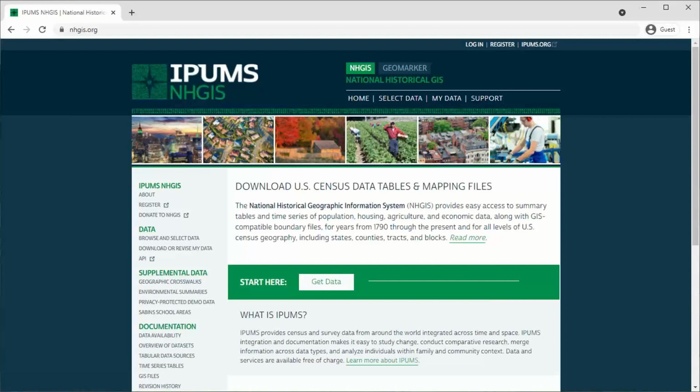In order to show you what is available and how we repackage summary file data, I'll just walk you through our website. This is the main page for NHGIS, nhgis.org. And here in the middle of that page is a button you can click on to get data.